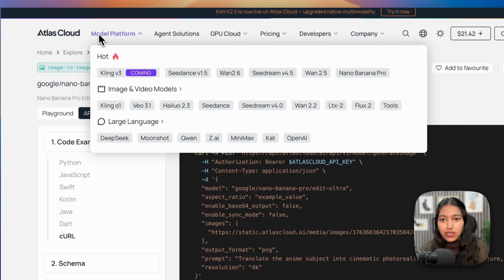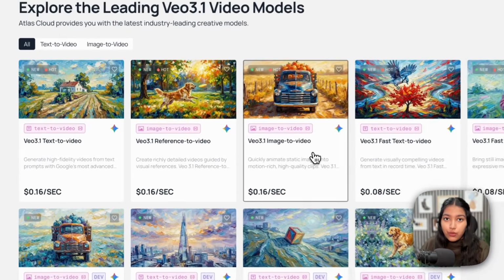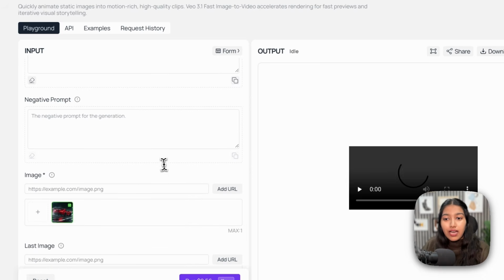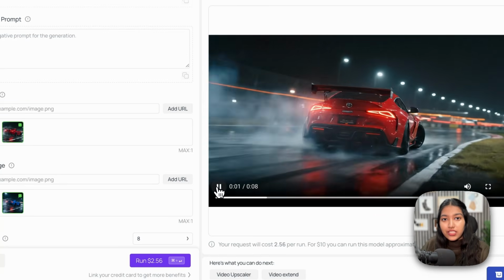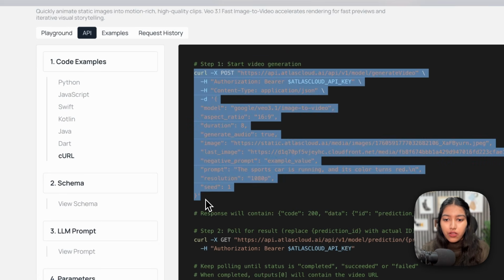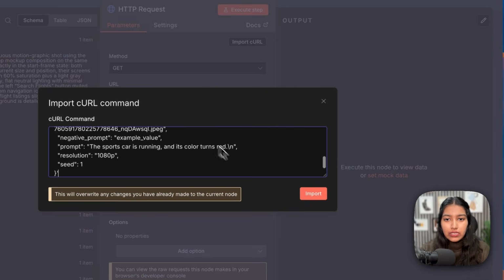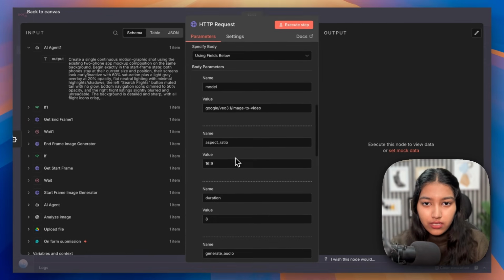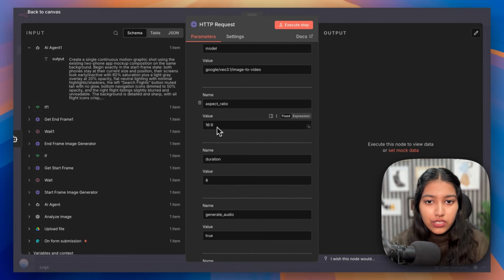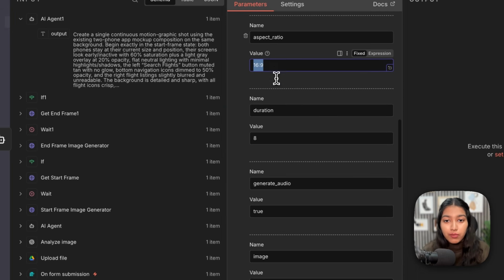So going back here, this time we're gonna select the model as Veo 3.1. And out of these, we are going to choose the image to video one because we still want to pass in the start frame as well as the end frame. You can have a look at the quality of videos it generates. So same process, we're going to copy this part. We're going to add an HTTP request, import it right here, change the API key. Then in the JSON, the model looks good, the aspect ratio is correct. Make sure this aspect ratio matches the aspect ratio of the images, okay?